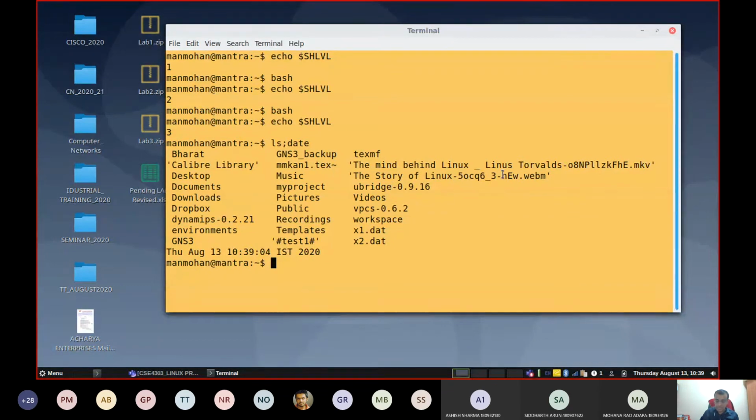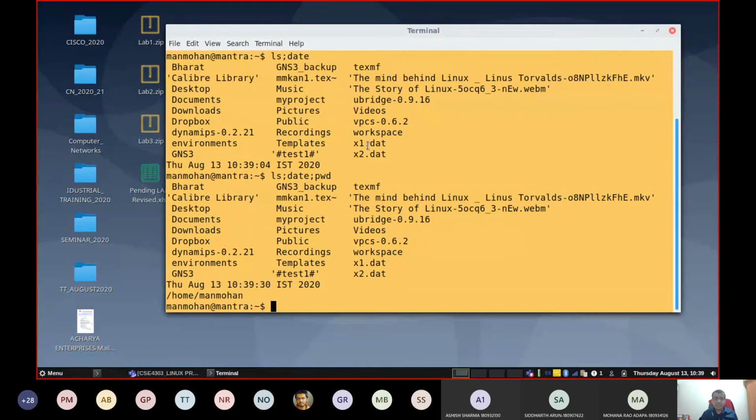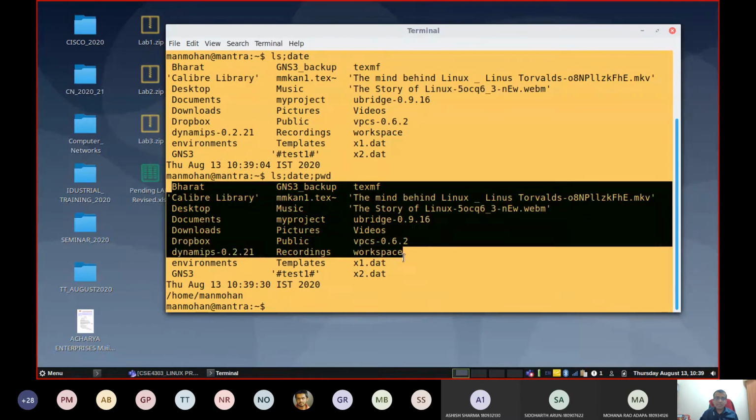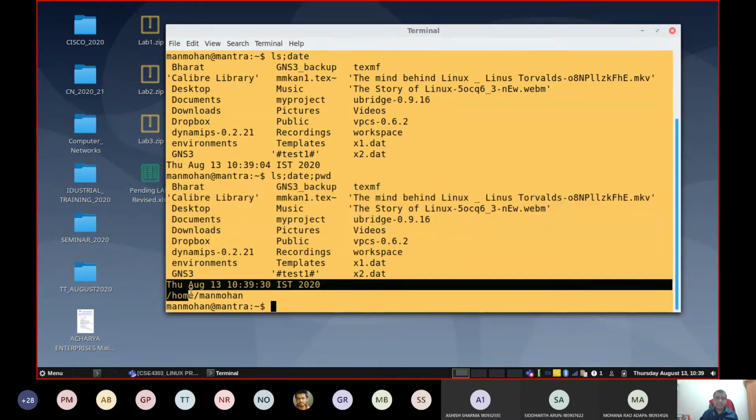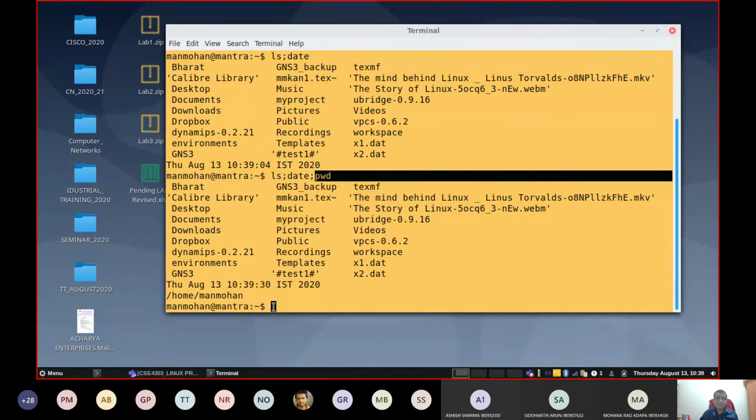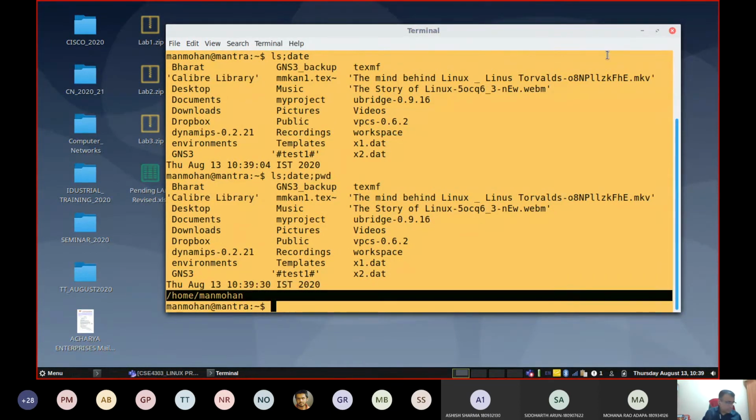Now I will add pwd. Then look into this output. ls worked first, and its output is this. After that, the next command was date, and that worked here. And finally, the pwd command output is this. In this way, we can write commands very sequentially.